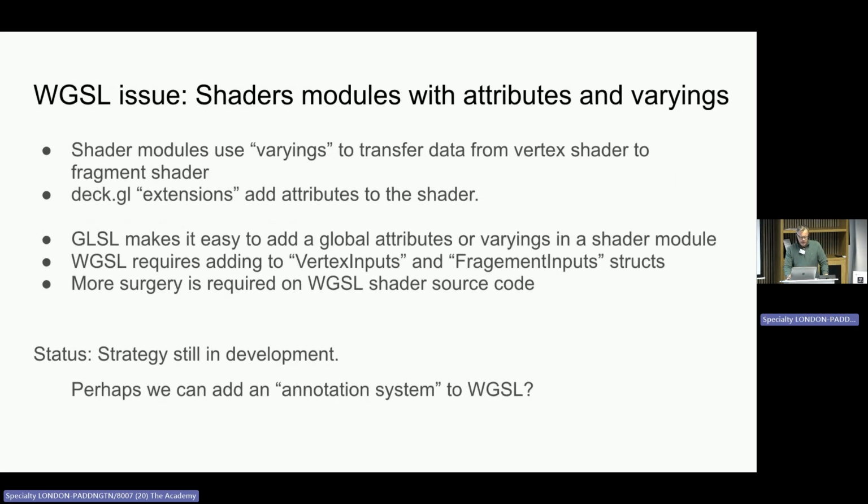To give some context, I'm not going to go too much into this, but there are issues with WGSL. On one hand, it has more structure, but that structure is also a problem. In GLSL, there are attributes and varyings. Attributes are a way to get your table data, your columns, binary columns, into the shader, and varyings are a way to communicate between the vertex shader and the fragment shader stage. In GLSL, these are just global statements that you add, so it's very easy in a shader module to just add an attribute or a varying.